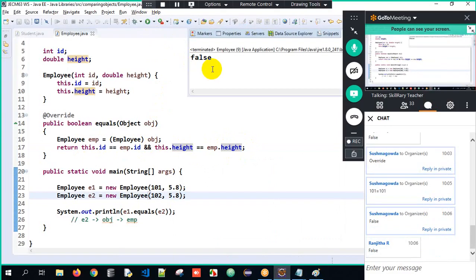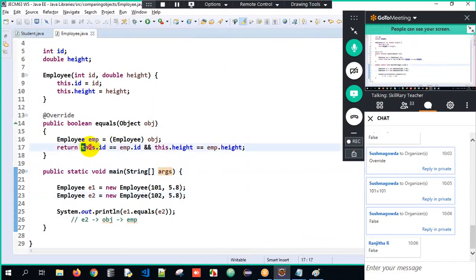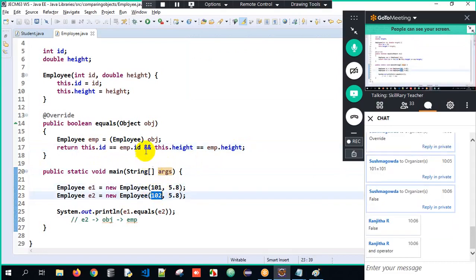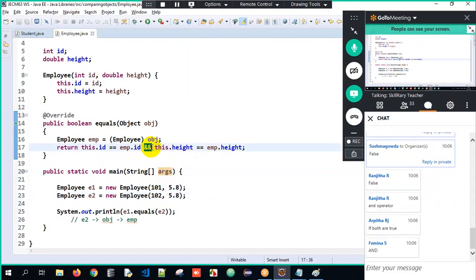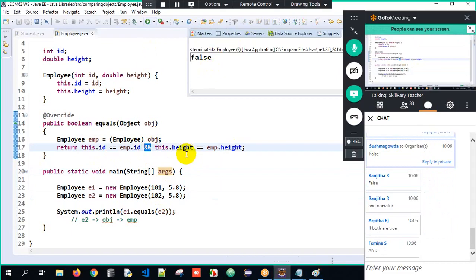Can you tell me why it is false here? Sir, this.id equal to emp.id is 101 equal to 102. No, it is false. The AND operator means both the conditions should be true. Correct, only if both the conditions are true. So that's the reason I'm getting it as false.